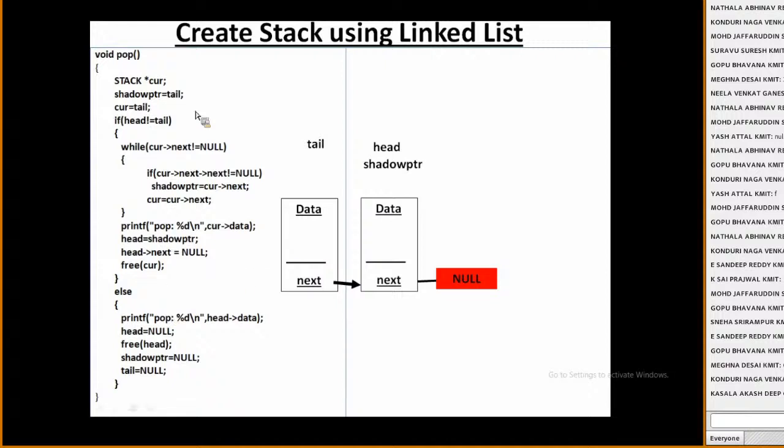Great. So head not equal to tail means what? If this is no, head is equal to tail, which means that there is only one node in the stack. Are you getting my point? If head not equal to tail, the answer is true, which means there are more than one nodes in the stack. If this is false, head equal to tail means there is only one node in the stack.